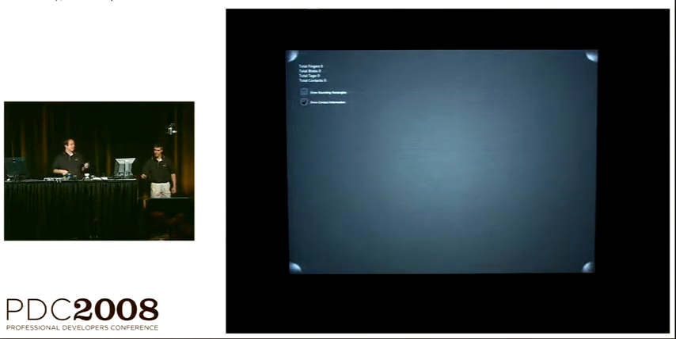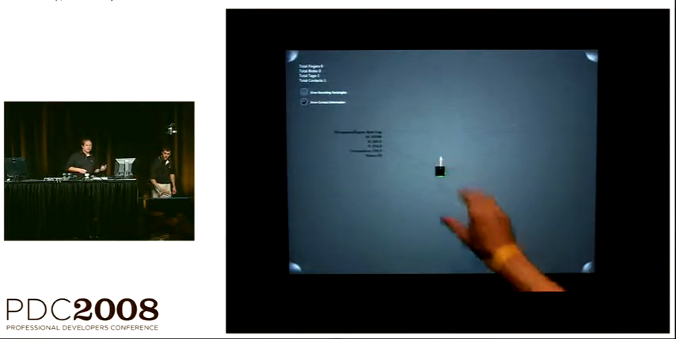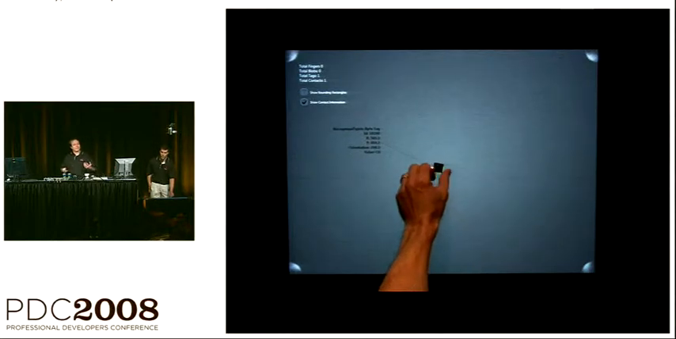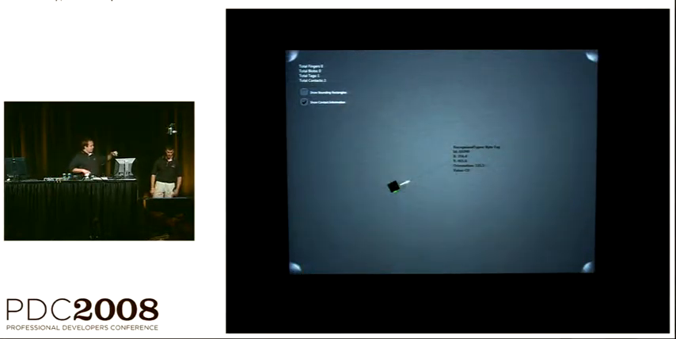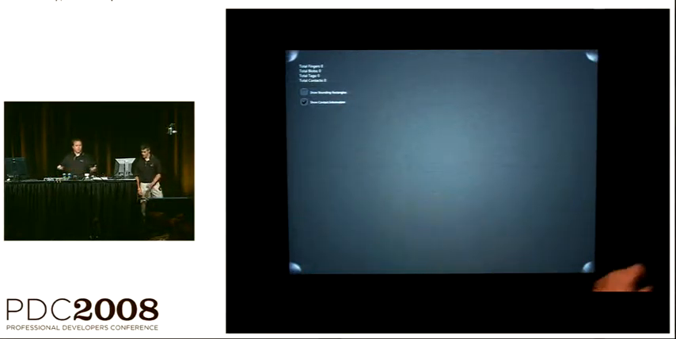Rich metadata about fingers. If we were to take a tagged object and place that down on the surface, we get the same thing. Here's where it is, here's its shape, here's its size, and here's its orientation. So as he rotates that, you can see the little arrow will rotate with it. Cool.